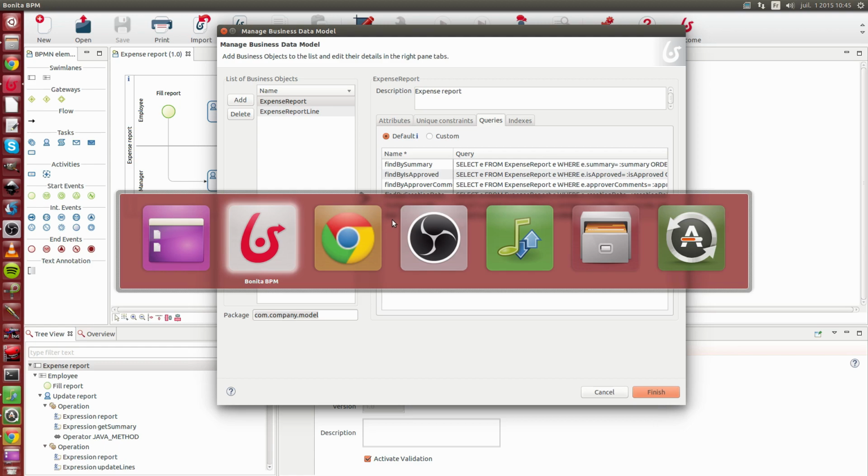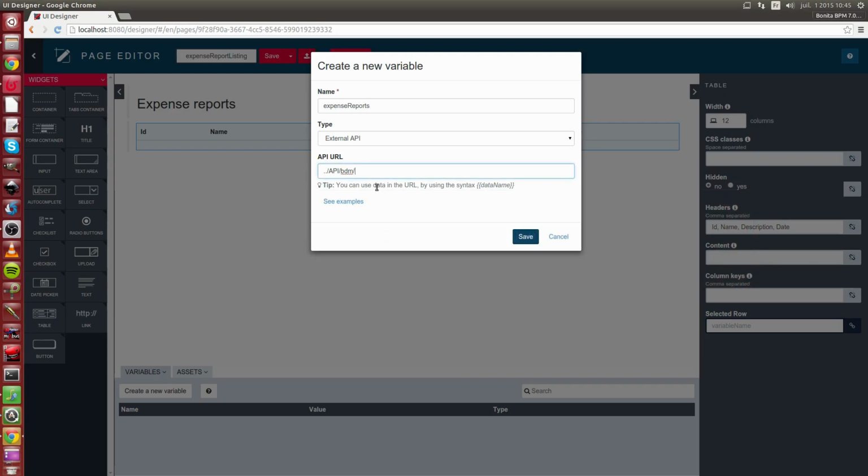Now, if I go back to the UI designer, the URL to call is business data, and we want to use the package name, so that was com.company.model.expenseReport, that's our object name. And then we say our query has the following parameters. The query is called find, this is the query we just saw previously.